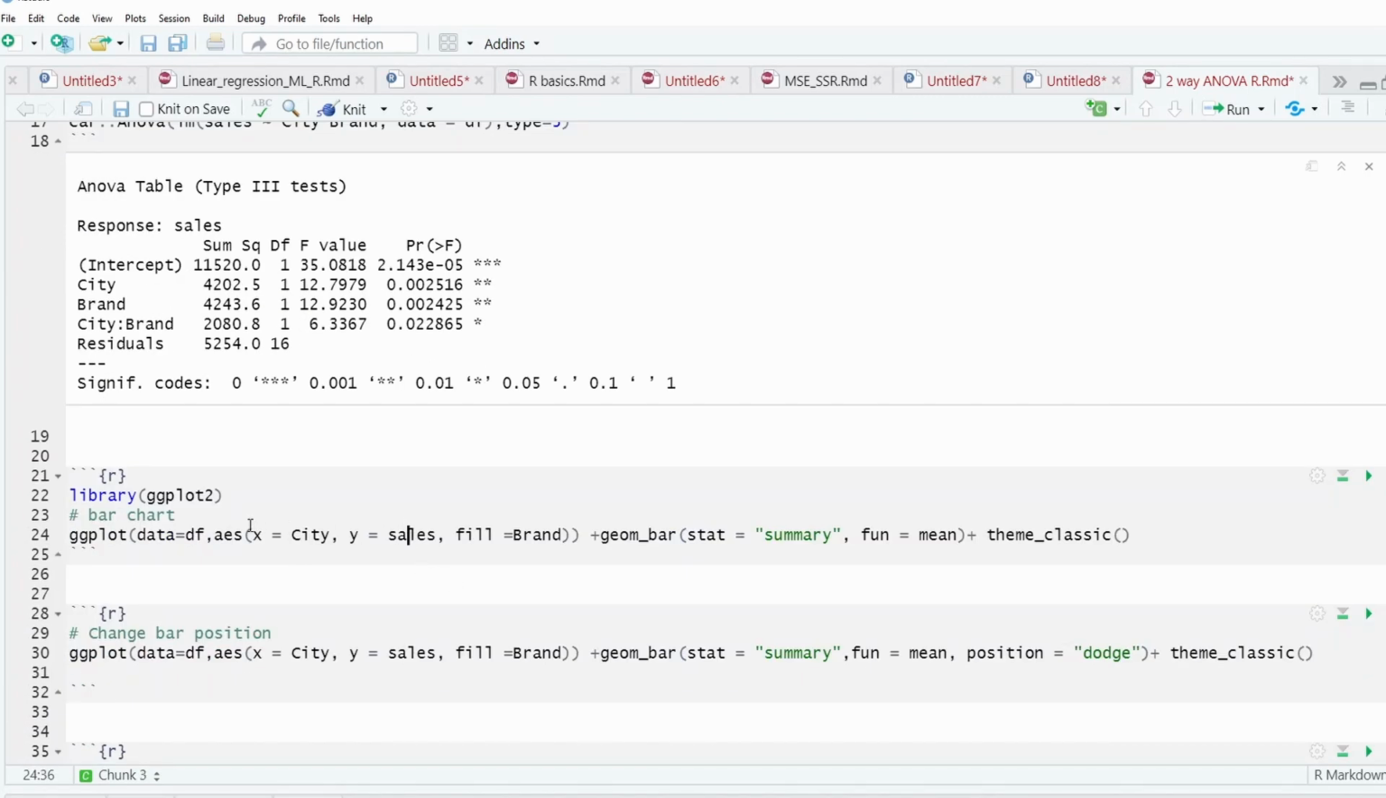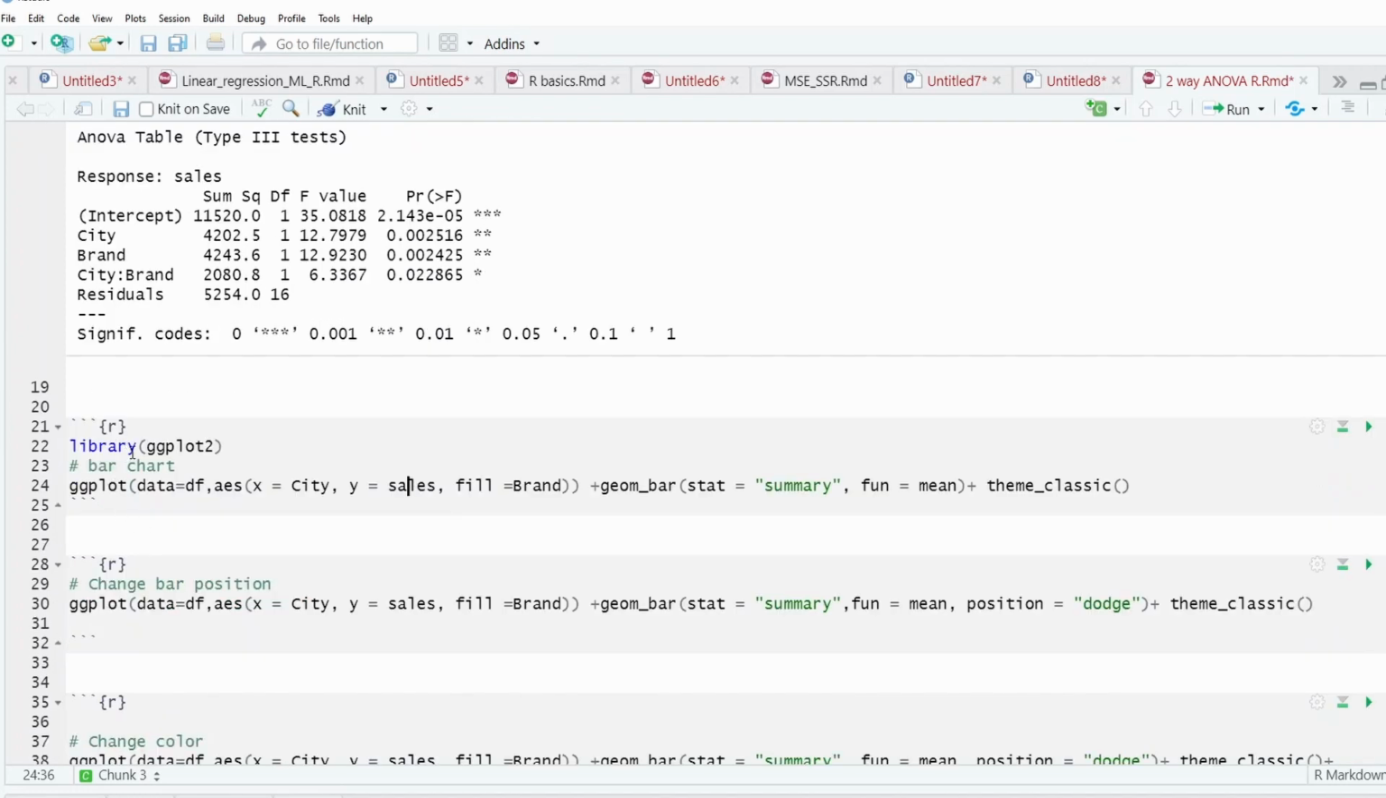We're going to plot the bar chart using ggplot. So let me briefly explain this statement. You use the library called ggplot2 and use ggplot, data equal df, the data frame we have set, and aes. So here we are going to state our variables. X is the city, which will be on the x-axis, and Y is on the y-axis. This is our dependent variable, and fill is another independent variable, which is brand. And then here we're going to tell ggplot that we're going to use a bar chart.